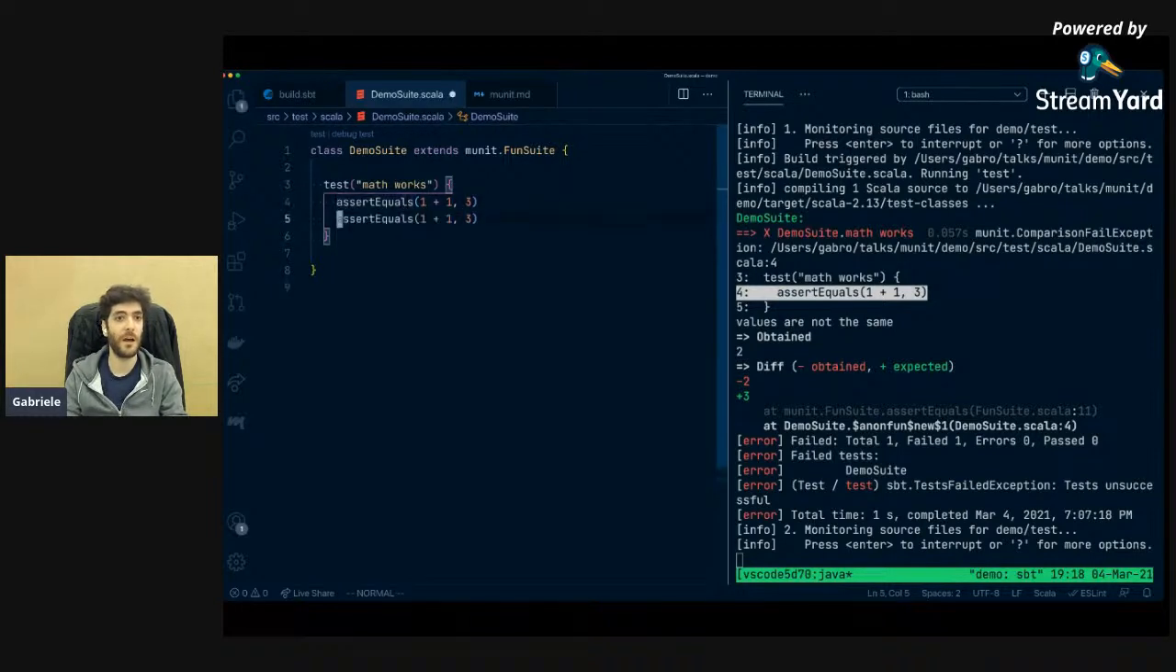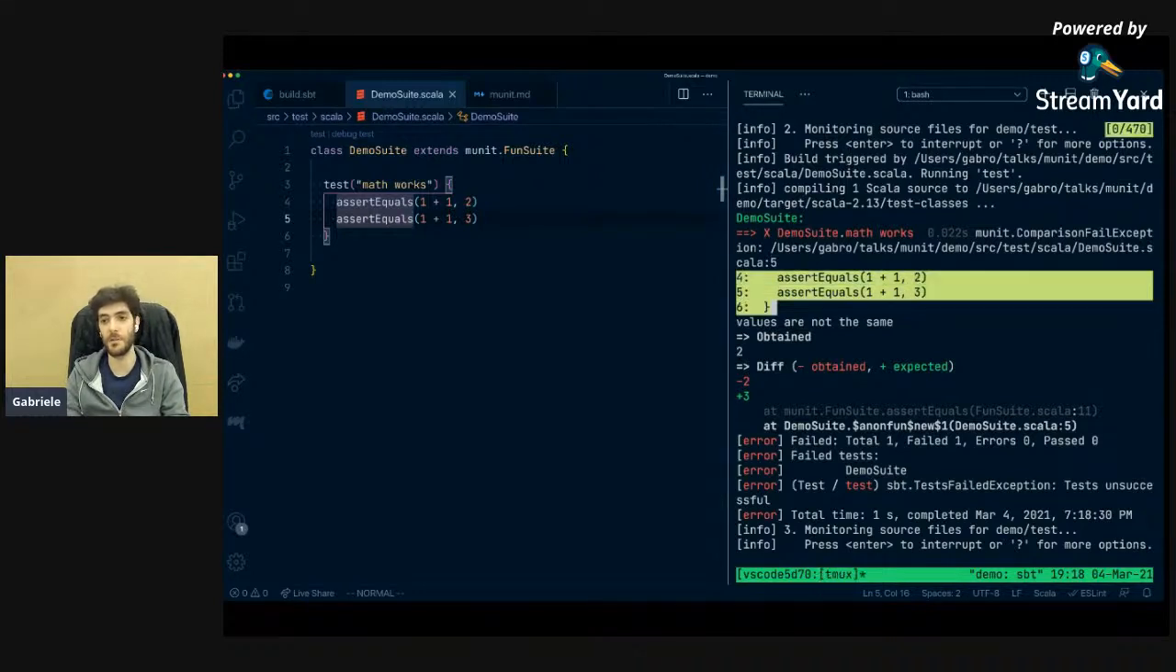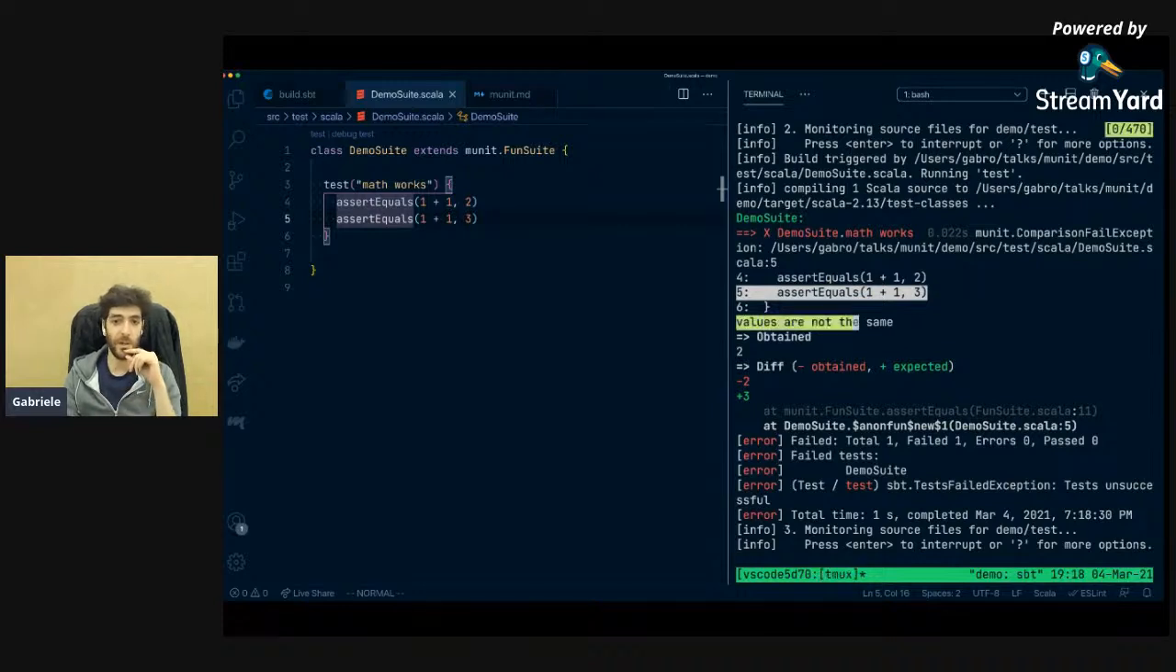So if you have a few things here, and this fails, you see it actually highlights line 5, which is the line that provided the failure. This is useful for having context. Again, you can of course jump there, but if you're in a non-interactive environment, this at least gives you some context about what went wrong. Then it tells you a few things, like values are not the same. It prints the value that you obtained, and then it prints a diff.